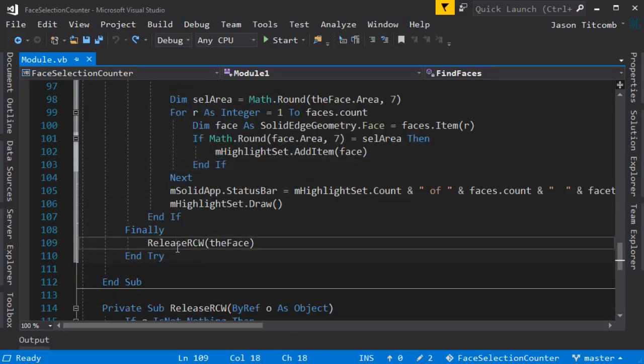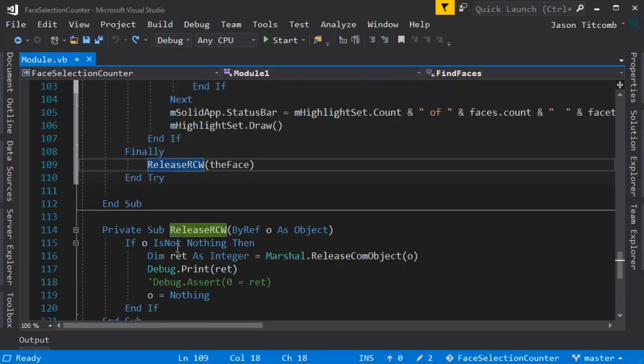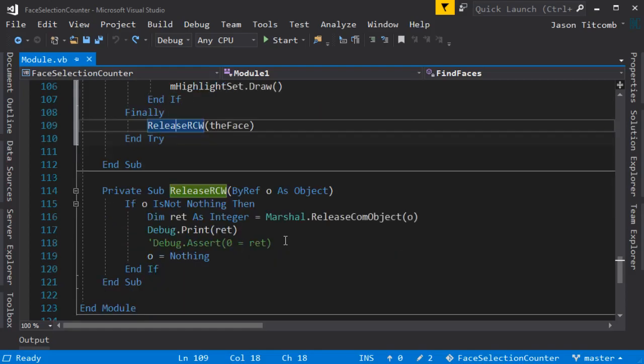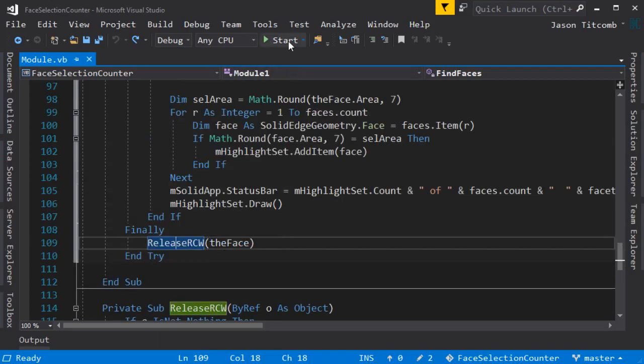The release RCW, this is probably not necessary, but it decrements the reference counter. We can maybe talk about that in another video. Really don't think it's necessary here, because this is an out of process executable. It's going to tear down its application domain when it's done. But you can kind of watch the memory within Solid Edge and make sure it's not hanging on to any references. Let's go ahead and hit start.